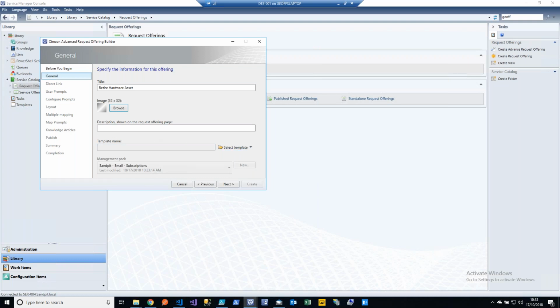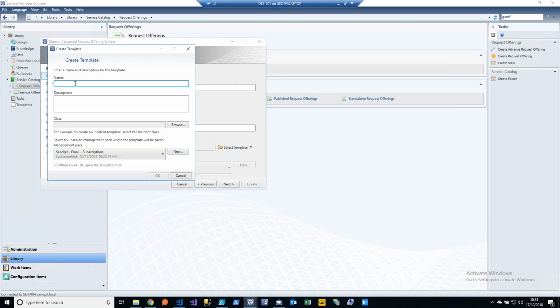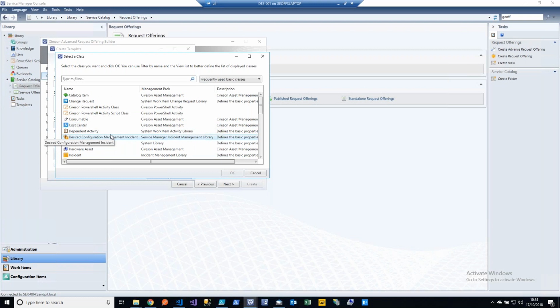We need to create a work item template that this offering will generate. So let's create ourselves a template. My prefix was RO, request offering. Can't spell retirement today. I want to create a service request.